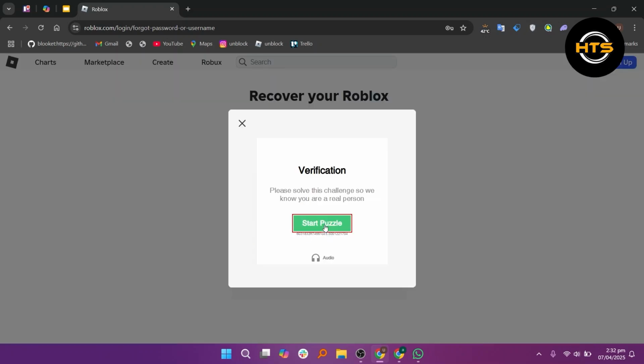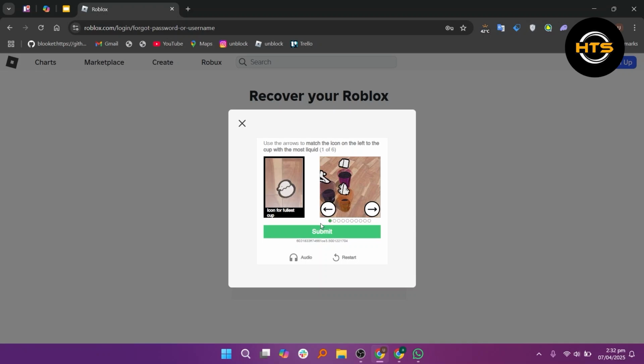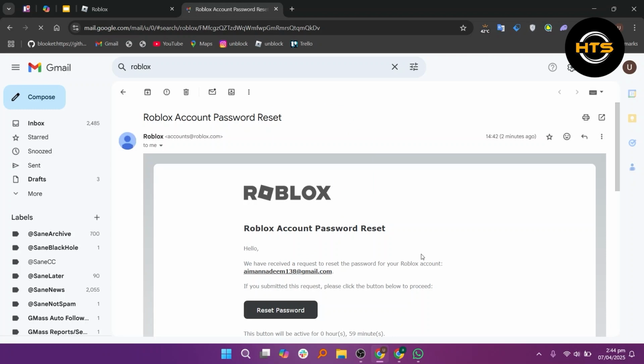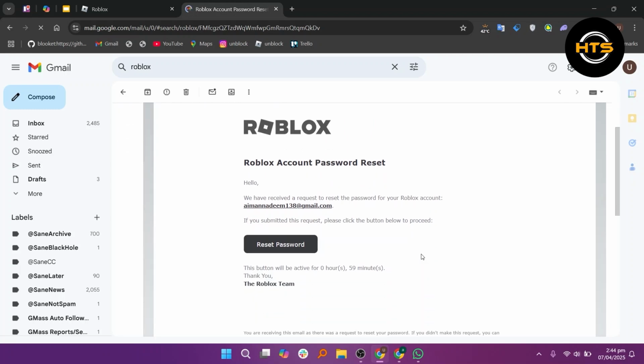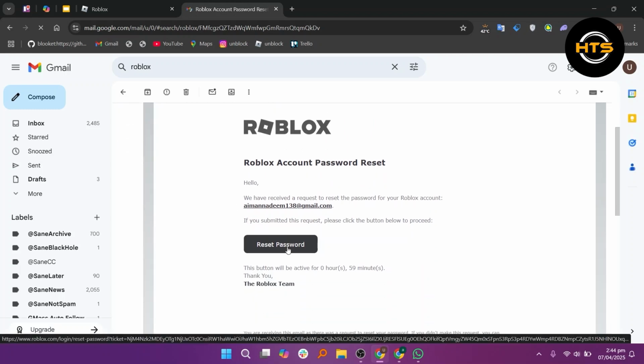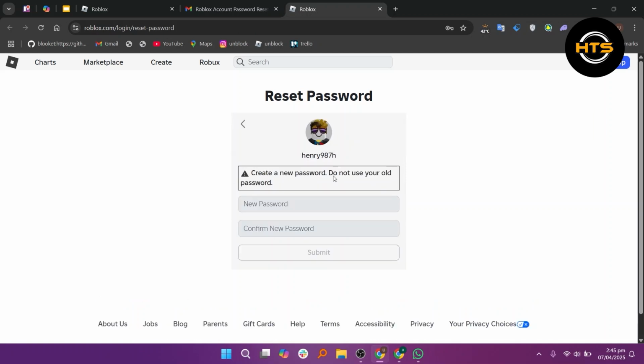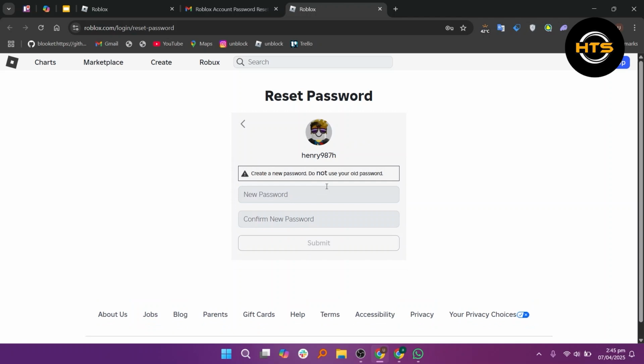Now start a puzzle for verification and hit the Submit button after completing the puzzle. After that, open the email website and reach the mail of Roblox. Hit the Reset button and choose your account. Lastly, enter your new password and confirm it by re-entering it.